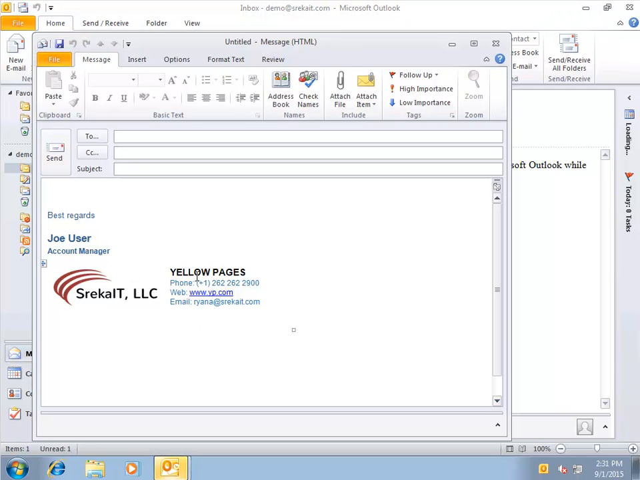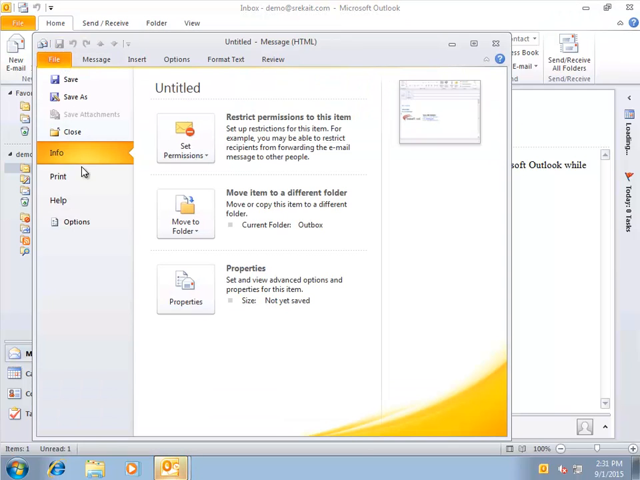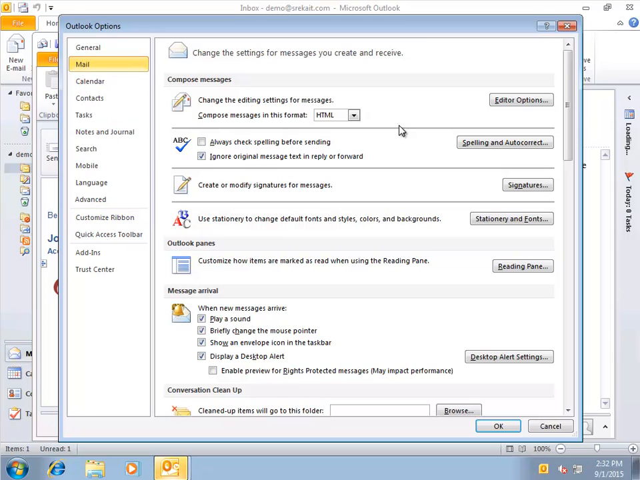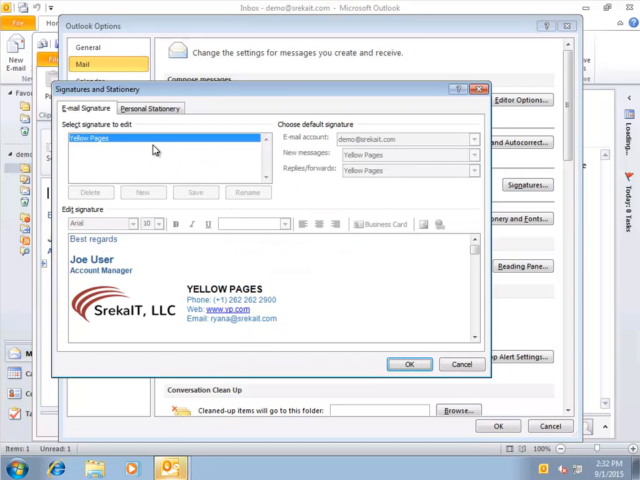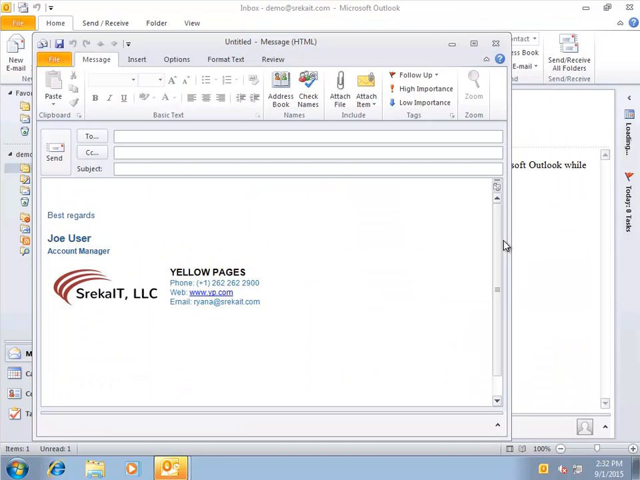You can see our signature has changed, and we'll go down and just look at the options for our signatures, and you'll notice that everything is blacked out, so the user can't make any changes, and the signature has been updated. This is how FastTrack Automation Studio can manage your standardized Outlook signatures.